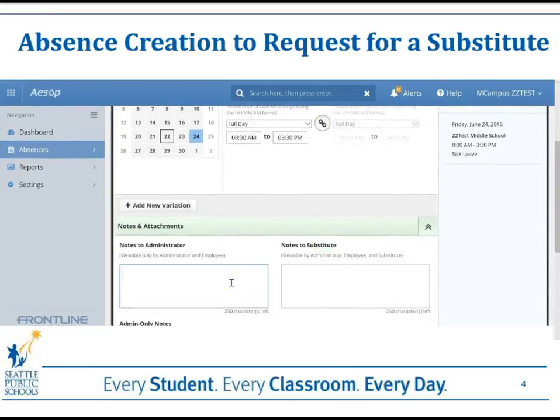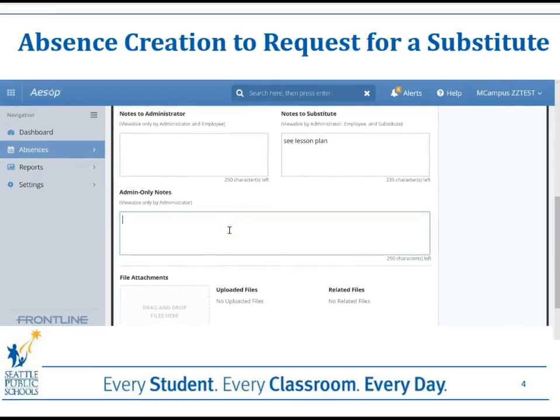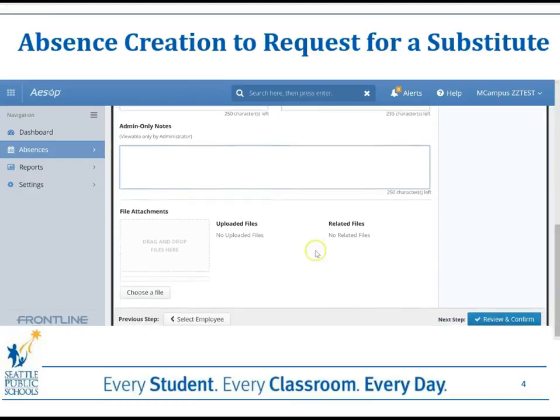Type any relevant notes to yourself or the absent employee in the Notes to Administrator text box. Then, write a note to the substitute in the Notes to Substitute text box. Use the Admin Only Notes text box to enter information that you only want to share with another campus user or with the Substitute Services Office. You will typically type the cost center code for ASB and workshops in this box.